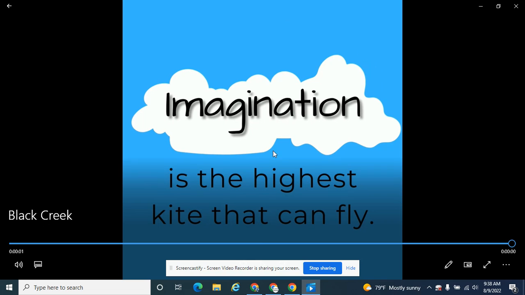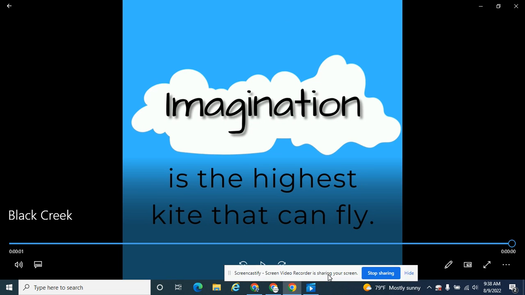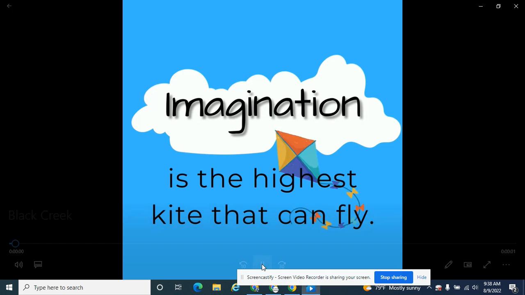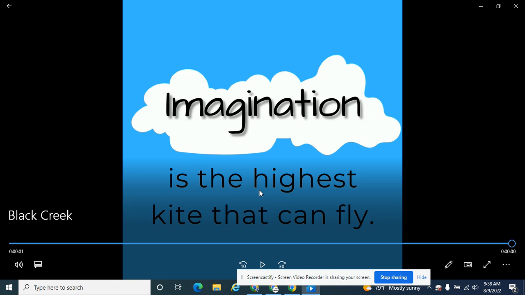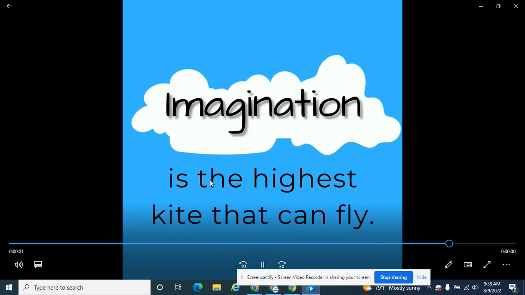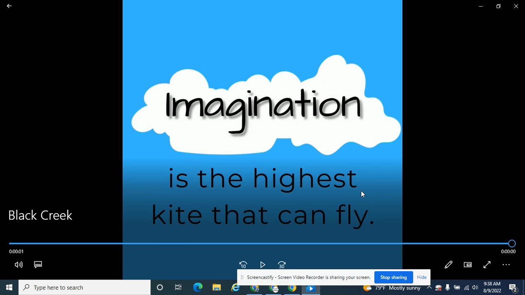And again, this animation technique is simple, but it's limited. It's really just on you. You have to think, what do I want to do? How do I make that happen? Oh, it was this text that I want to change. So is the highest kite that can fly. So I'd want to go back and fix that. But there's the idea of animation. You can animate any object. It's just limited to your imagination at this point. So happy animating.